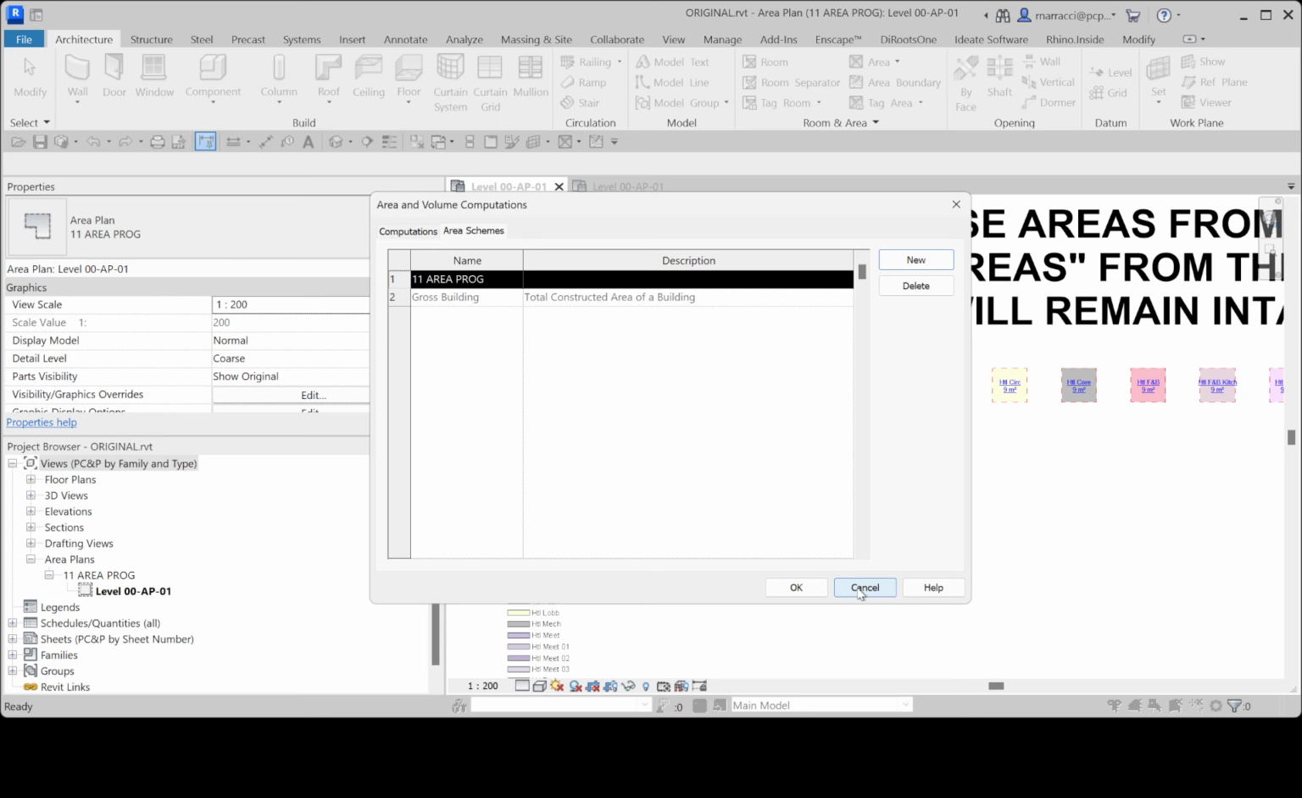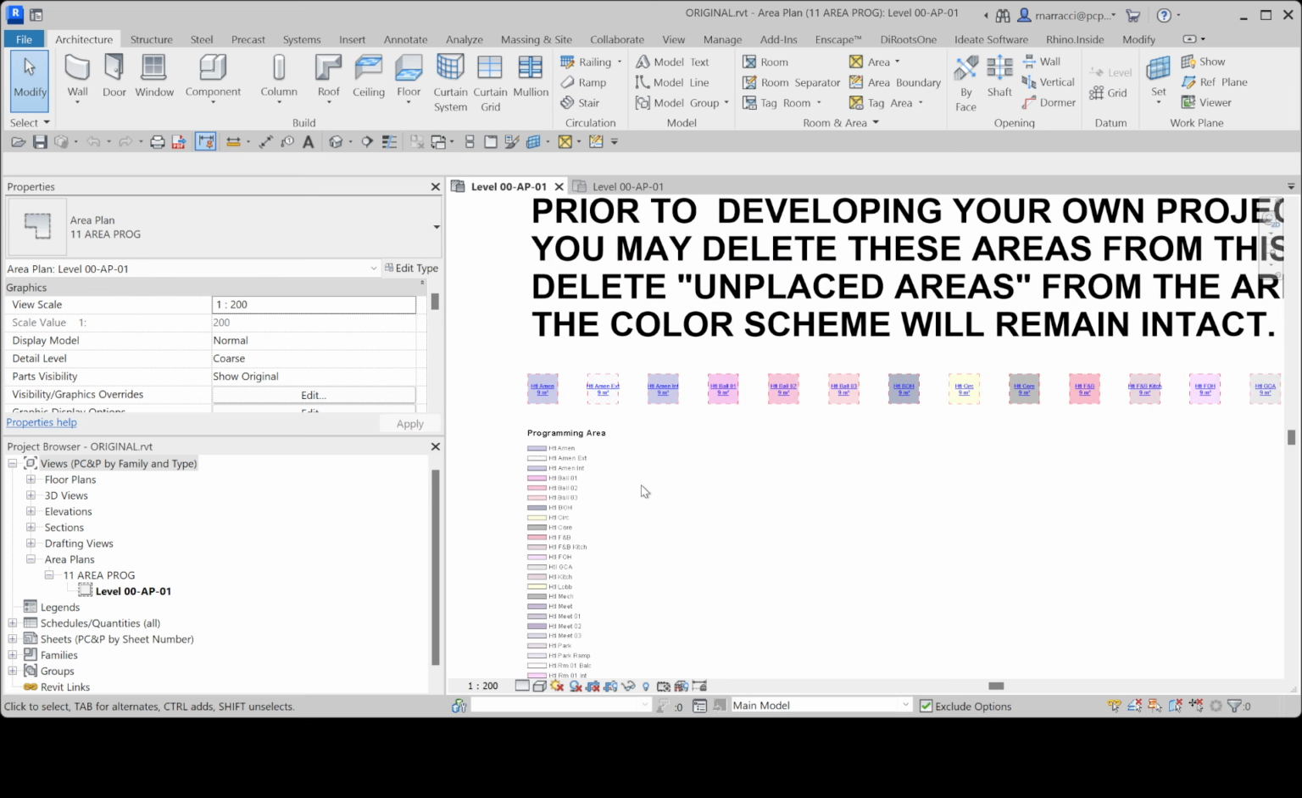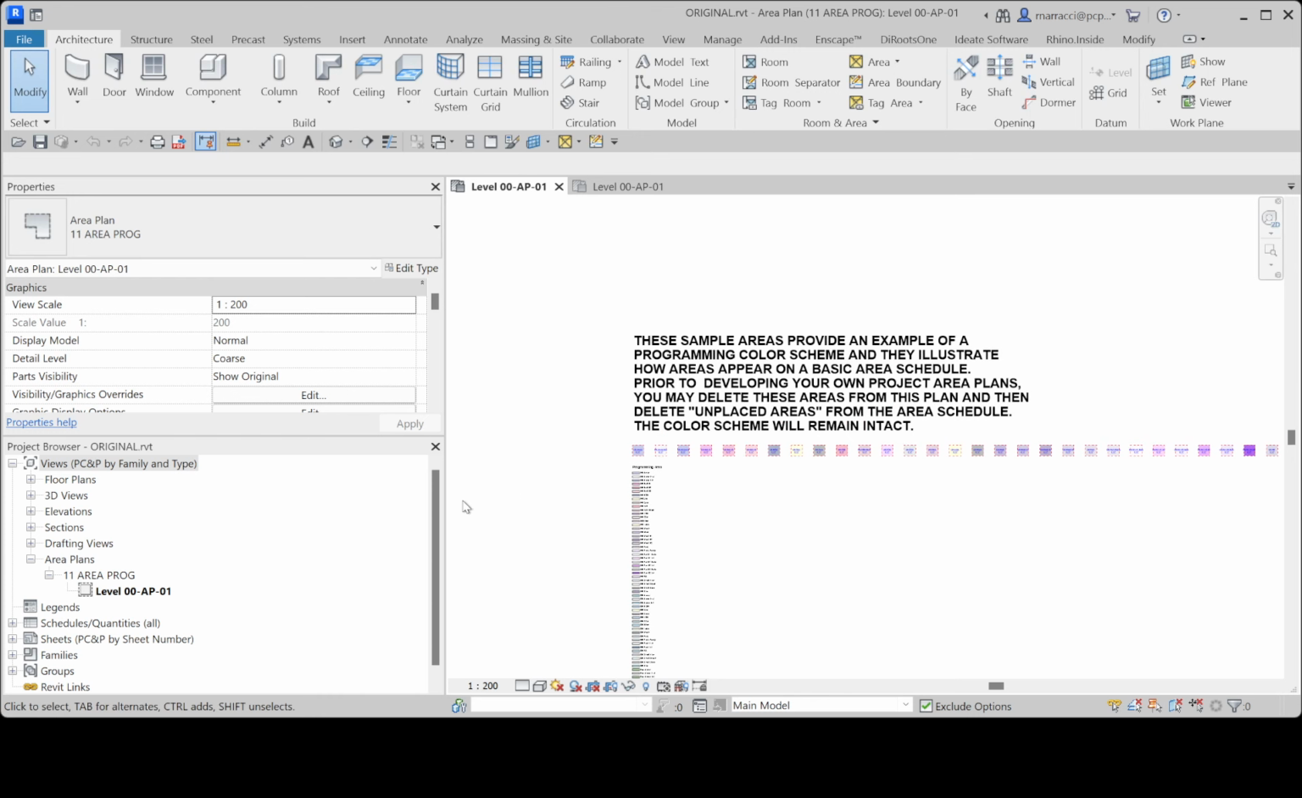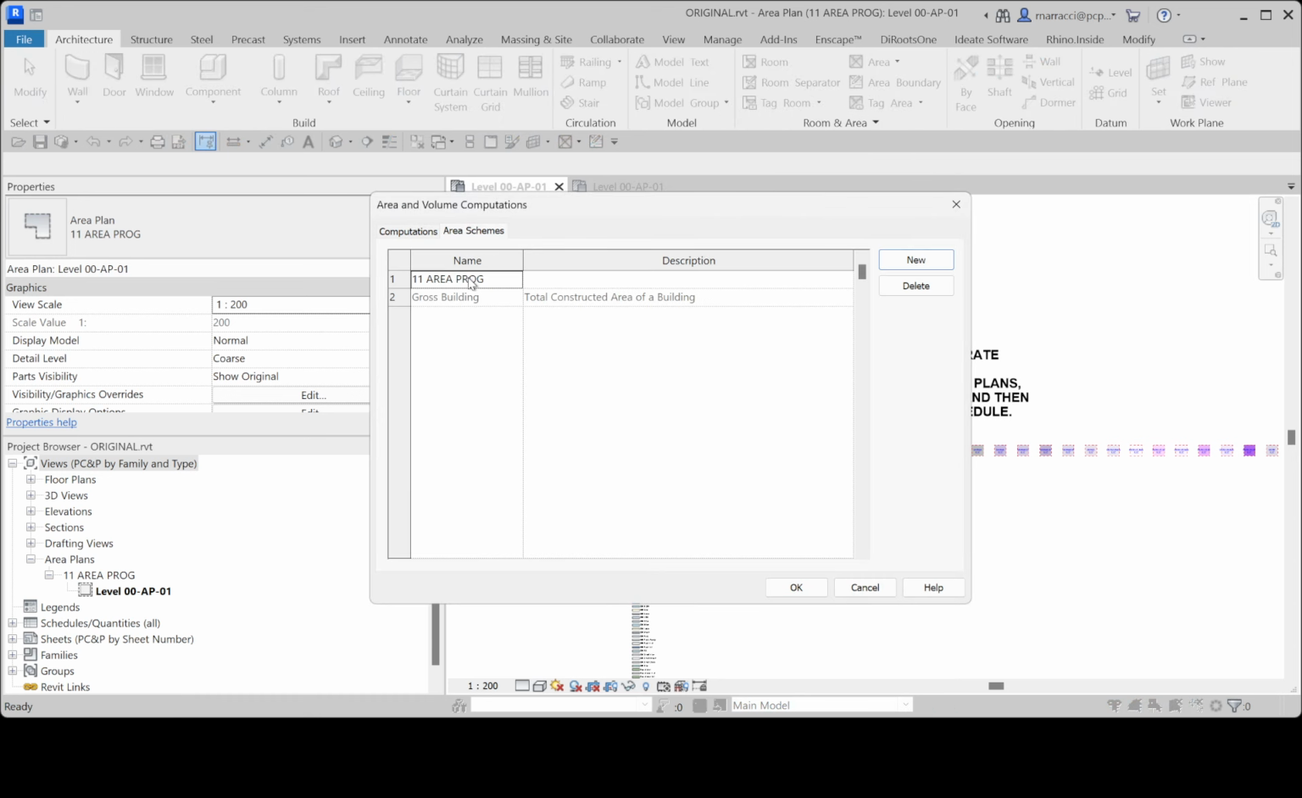What people have expressed frustration to me about is that when they want to create a different area plan scheme where they're recording the areas differently, you can't duplicate this within the Revit file. If I come back up to this menu and right click, there's no option to copy, and there's no duplicate on the right hand side.